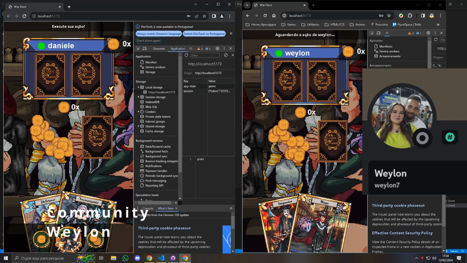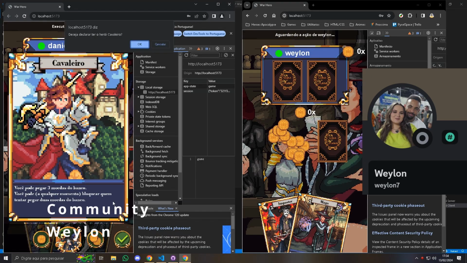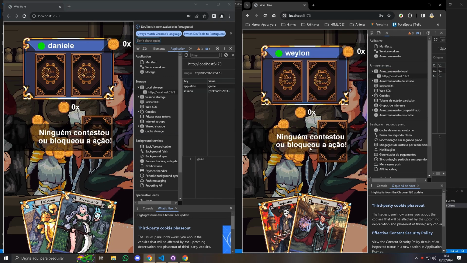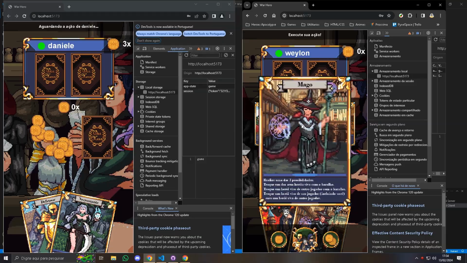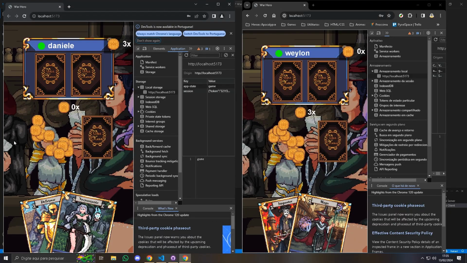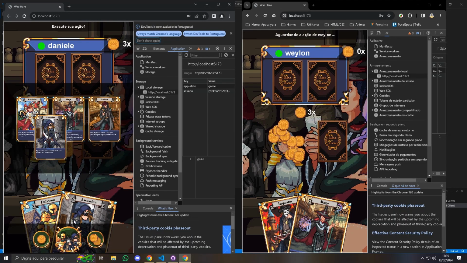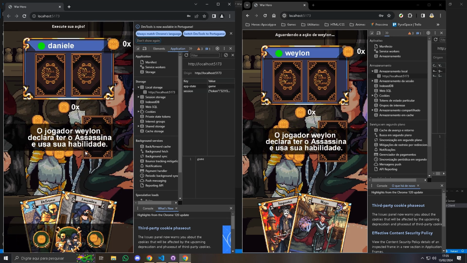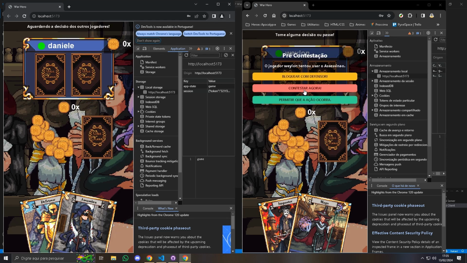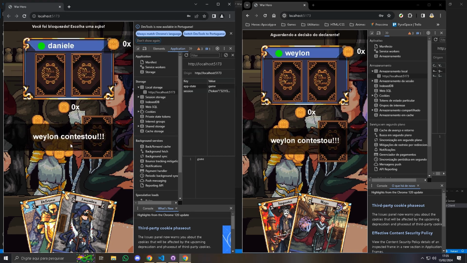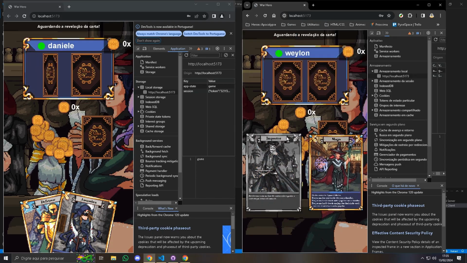Discord user Weylon has been working on a card game called War Hero, and it's looking really, really good. It's using a multiplayer server behind the scenes called Calisius, so go check that out. Let me know if it's good. But he's using a lot of Excalibur actions here to move the cards around and change their scale. It's a really cool looking game. I can't wait to be playing this. I want to see more card games like this because, dang, this is really good looking.